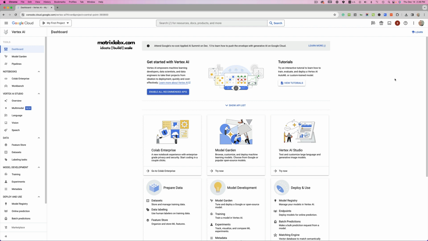Okay, here we go with an introduction to Vertex AI. The reason I'm showing this is because Gemini just came out and there have been a few changes in Vertex AI, so I thought I'd show you what is happening.